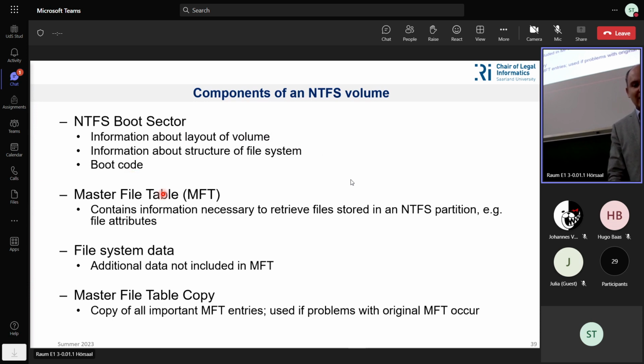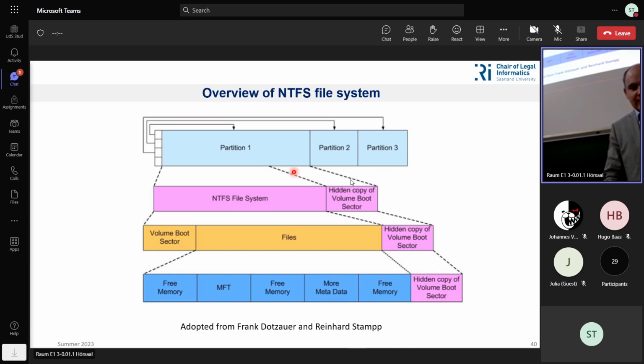The master file table is a huge table that contains all the information that you need to retrieve files, so basically all the metadata. The file system data is all the data not included in the MFT, and we have a backup copy of some MFT entries. So in an image, we have a partitioned hard drive, and on this first partition here, we have NTFS, an NTFS file system, with a copy of the boot sector and the actual file system itself.